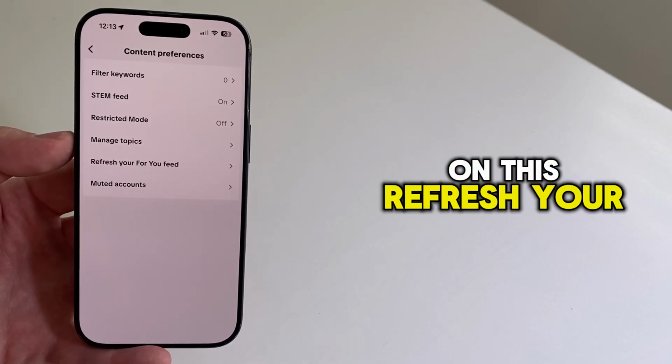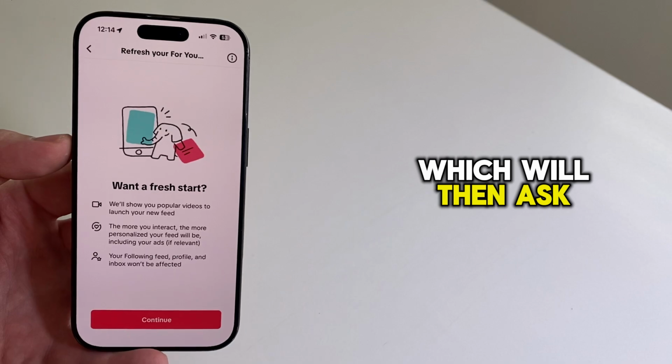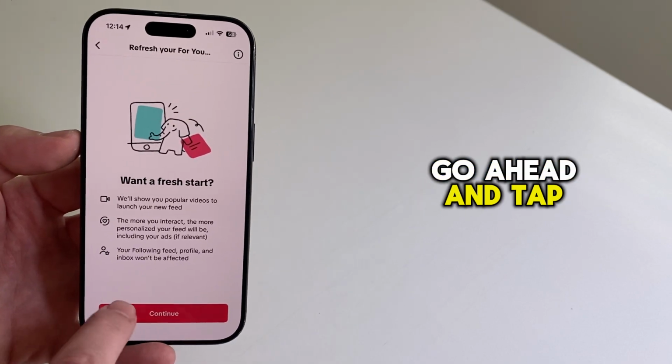Now we're going to tap on this Refresh Your For You feed, which will then ask you to confirm the reset. Go ahead and tap Refresh.